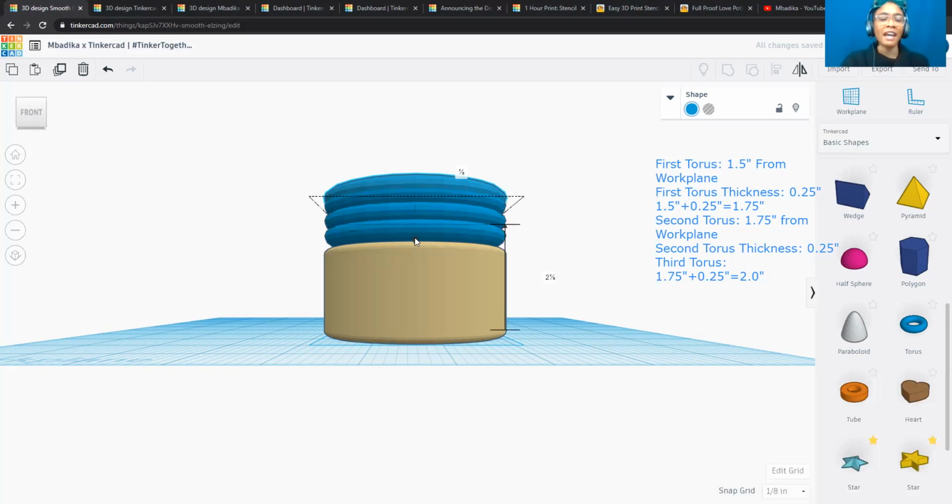Since I undid, I have to do it again. So let's see if I can showcase this time. So I've moved it 0.25 inches.